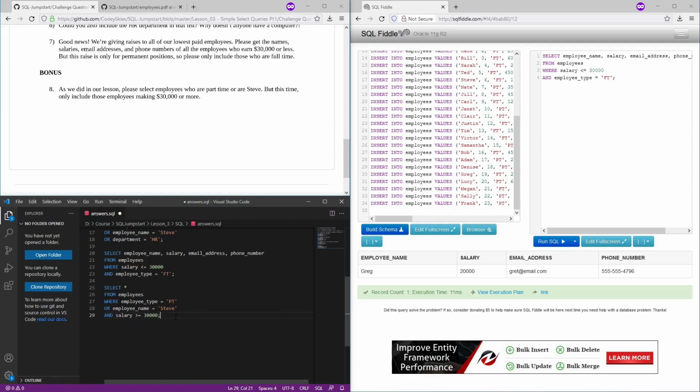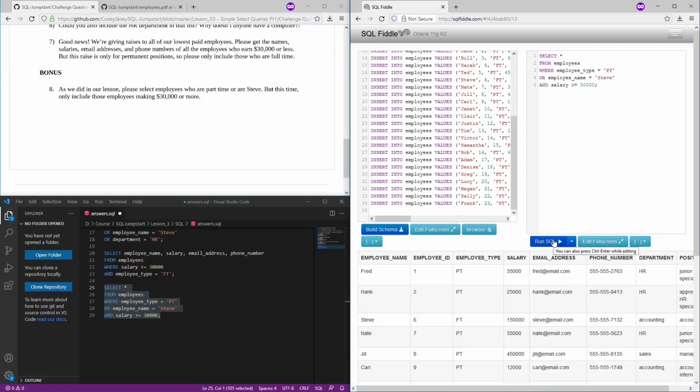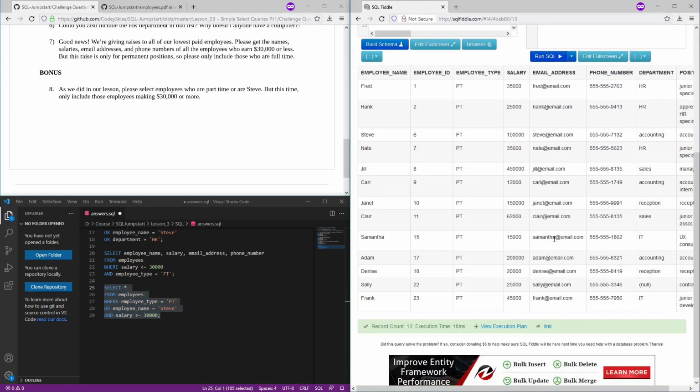Now, if you've attempted this question, this might be what you tried. And if you did, you might have found that this didn't select for exactly what you were expecting. This does include Steve and then only part-time employees, but you'll notice that some of the employees make less than $30,000 a year. So there's something wrong with our query. And the problem is actually the order of these conditions. When we start to mix and match or and conditions, the order actually makes a difference.